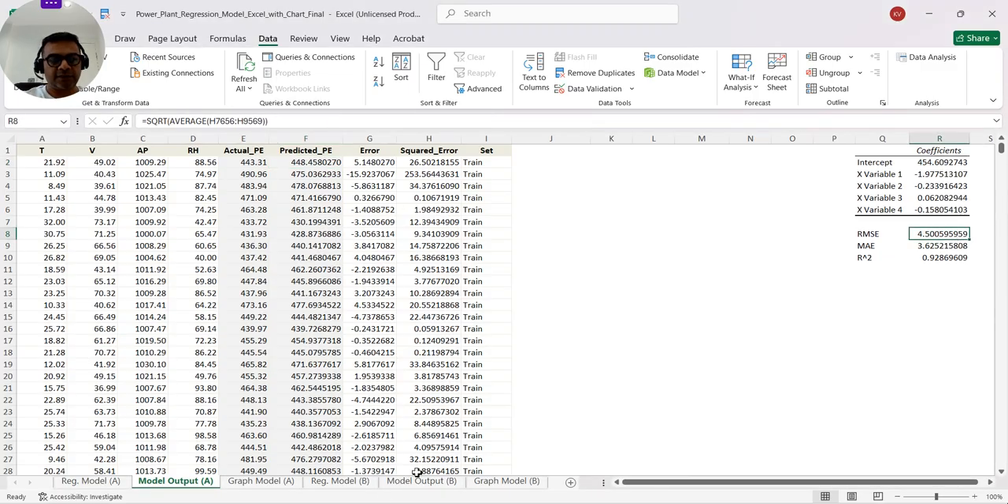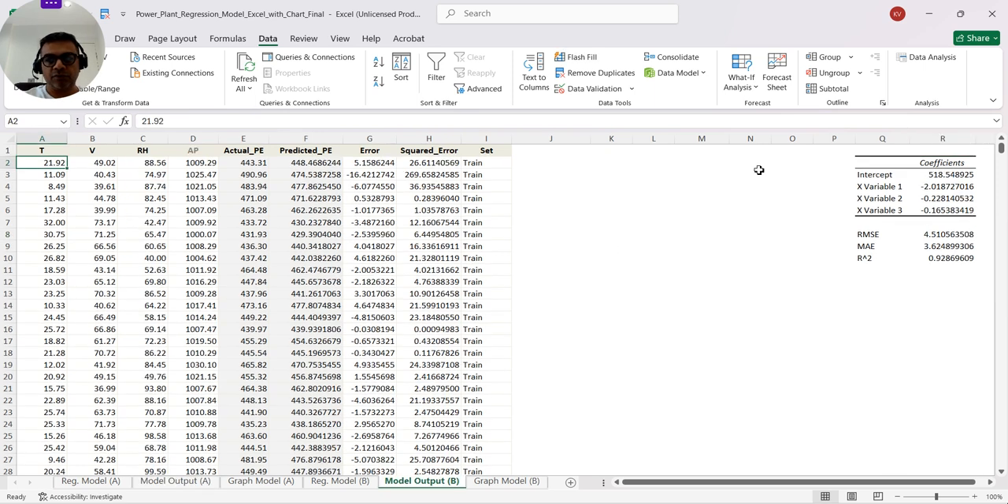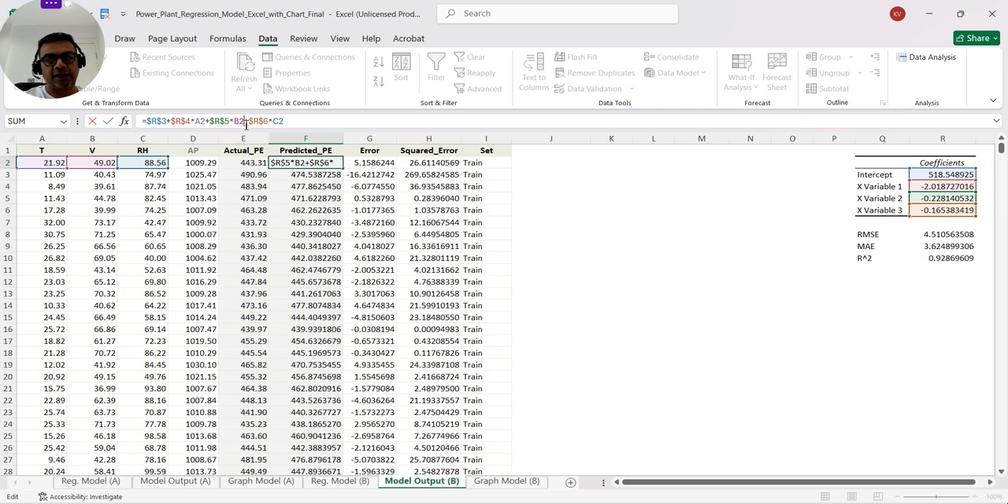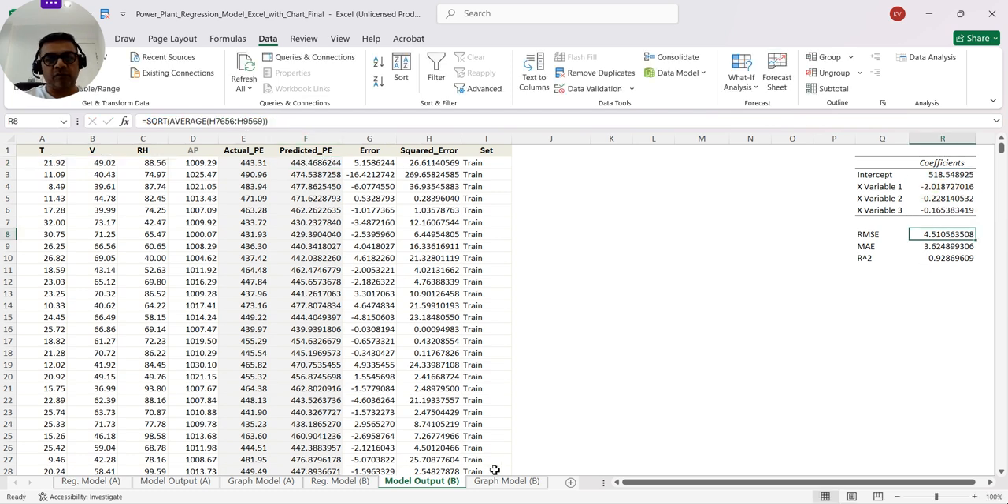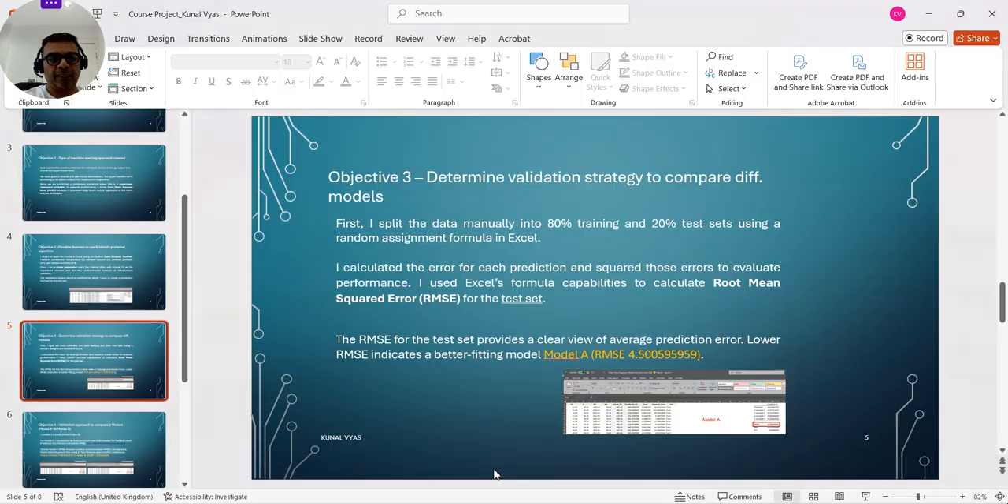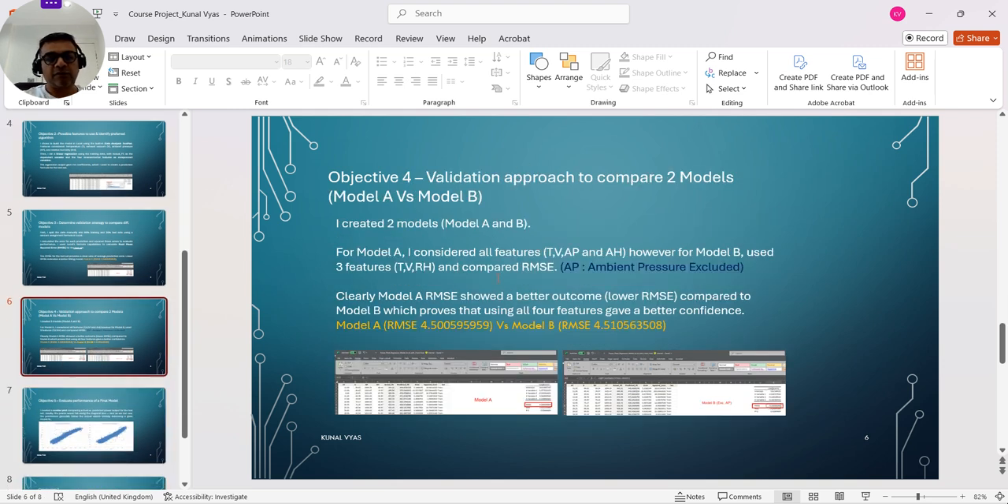So let me show you that. This is model A's RMSE. Now when we look at model output 2, you can see that only one independent variable has been removed, which is AP. I've just grayed it out. If you look at the predicted PE, you would see that AP has not been considered, and as a result, the RMSE value looks quite high compared to model A. I have highlighted the RMSE value for model A, which included all the independent variables. And in terms of the validation approach to compare both models, I removed AP, the ambient pressure, from model B.